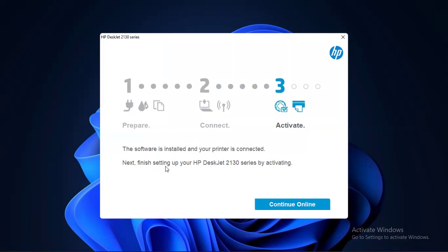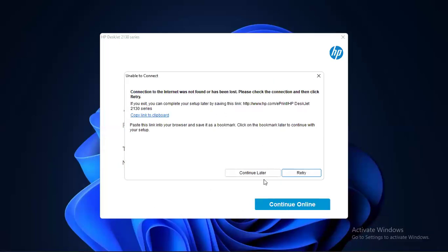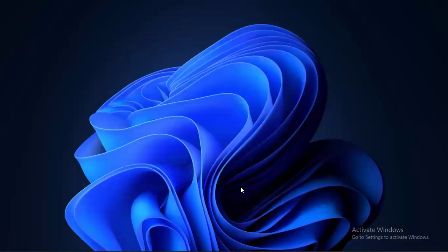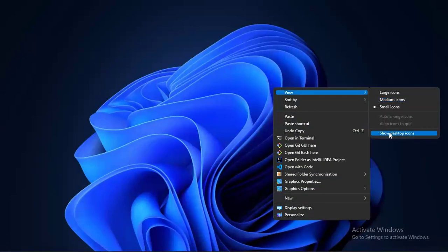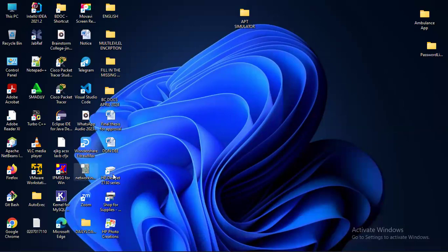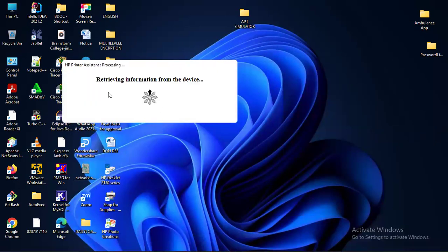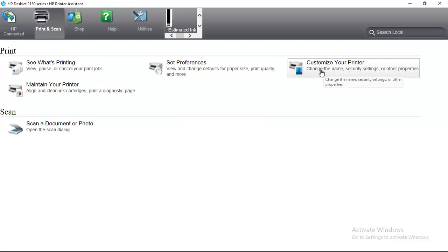Next, finish setting up your HP DeskJet series by activating. If I go online, there's nothing, so continue later. So I've installed the printer, and let me show my desktop icons. You can see the icon here. This is it. So let's open it. See? So this is the interface. That is it. We are done.